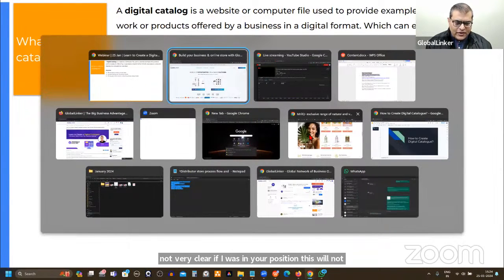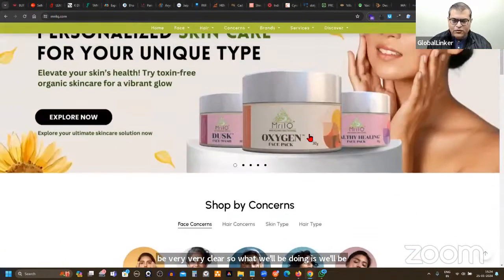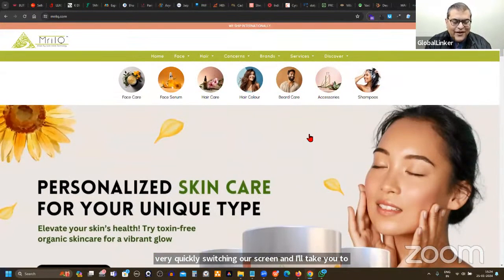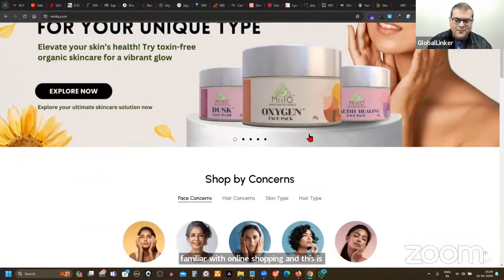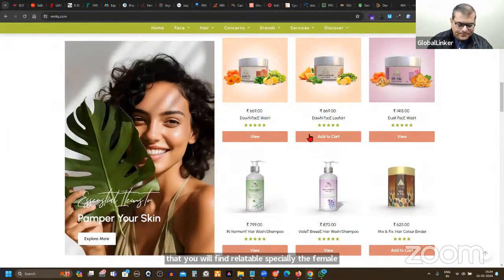So what we'll be doing is very quickly switching our screen, and I'll take you to an example. The first example, I have deliberately kept something which is easy to relate to, because we are all familiar with online shopping, and this is something that you will find relatable, especially the female audience will find this very interesting. So this is a digital catalog, and what you are seeing on your screen is one type of digital catalog that you can create.